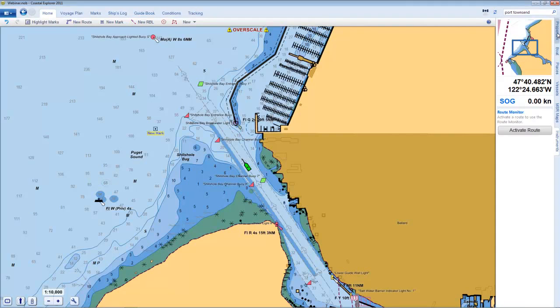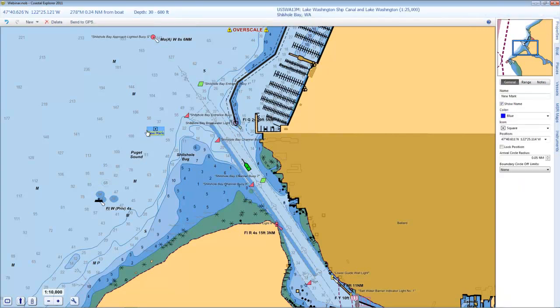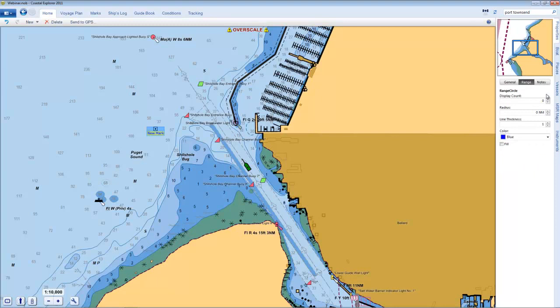If I click on this top tab, Properties, and then I click on the mark, you notice the mark has a blue highlight around it, so it's the selected object on the screen. It's an object, it has properties. The Properties panel shows us the name, the color of the icon that goes with it, its position, and whether or not it has a range circle around it. According to this it does. No, it doesn't, because the display count's set to 0.